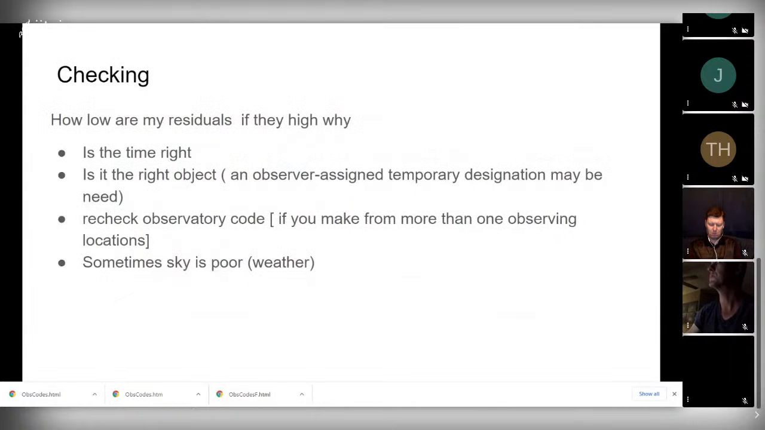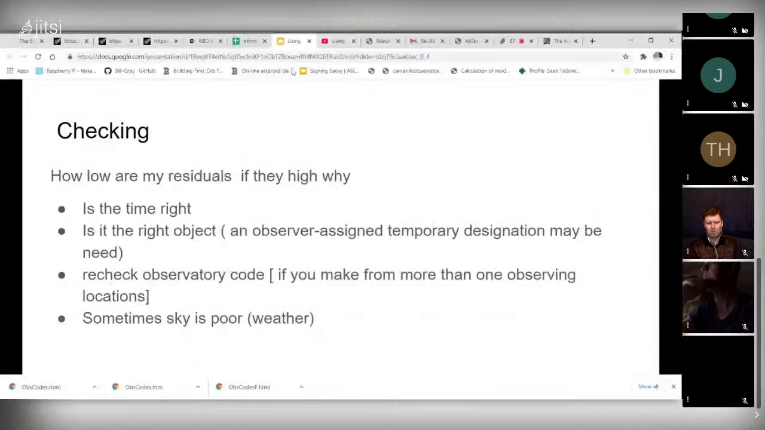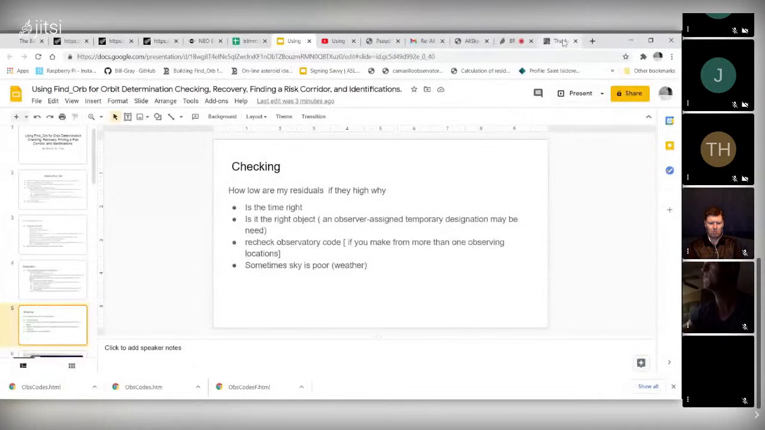One of the things about Find_Orb is you used to just wait. Just wait one second. I'm going to do a check.